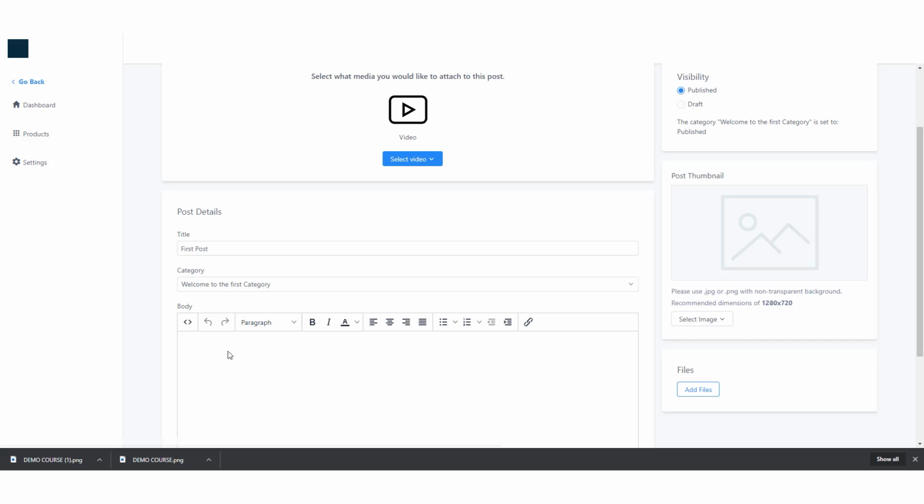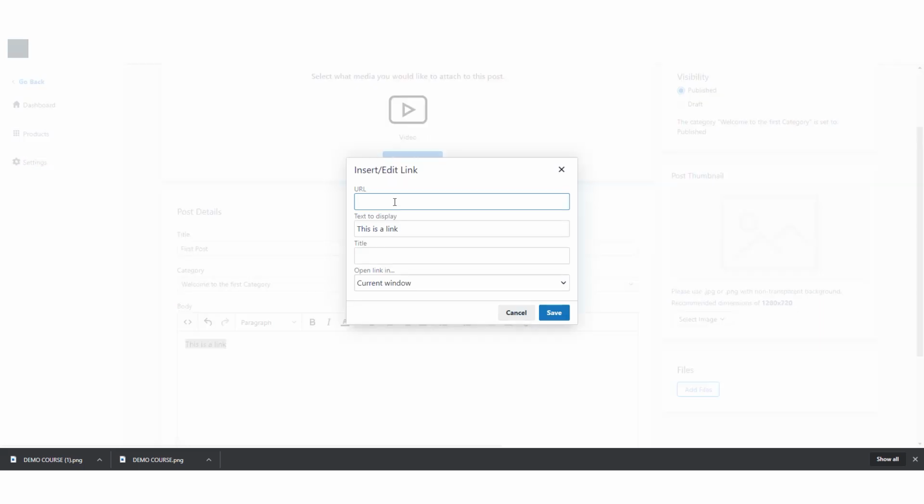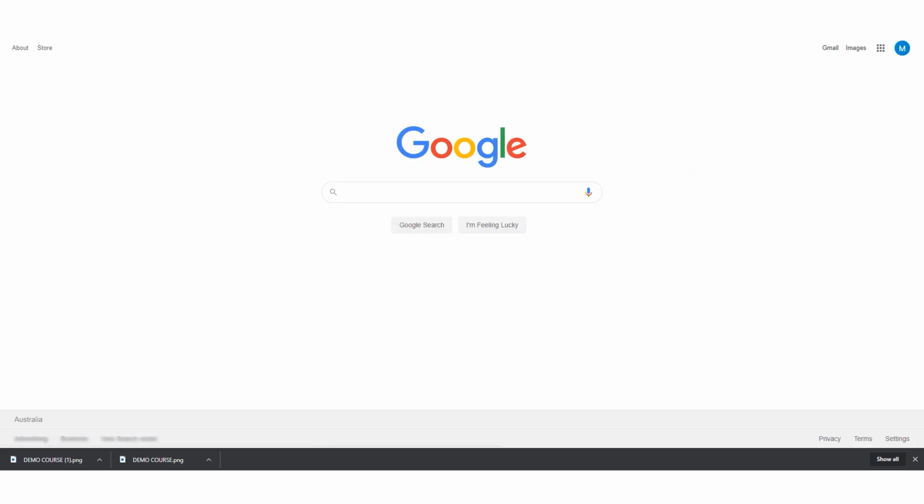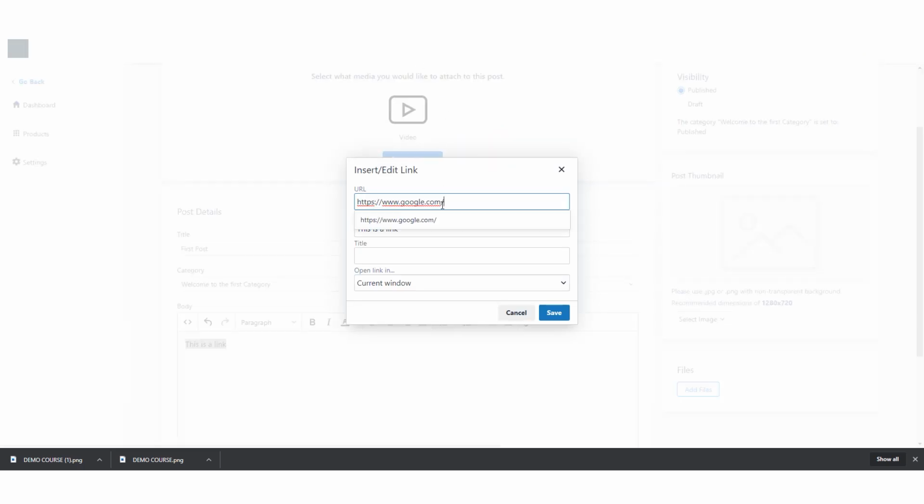Here down the bottom, if you want to put a link in, you can put the text like this. This is a link, and then simply highlight the text, hit the link button, put the URL of where it goes. So say we were going to google.com, it is best actually to copy the URL and go back to your editor and actually paste it in so you get the full HTTPS full link to make sure that it works.